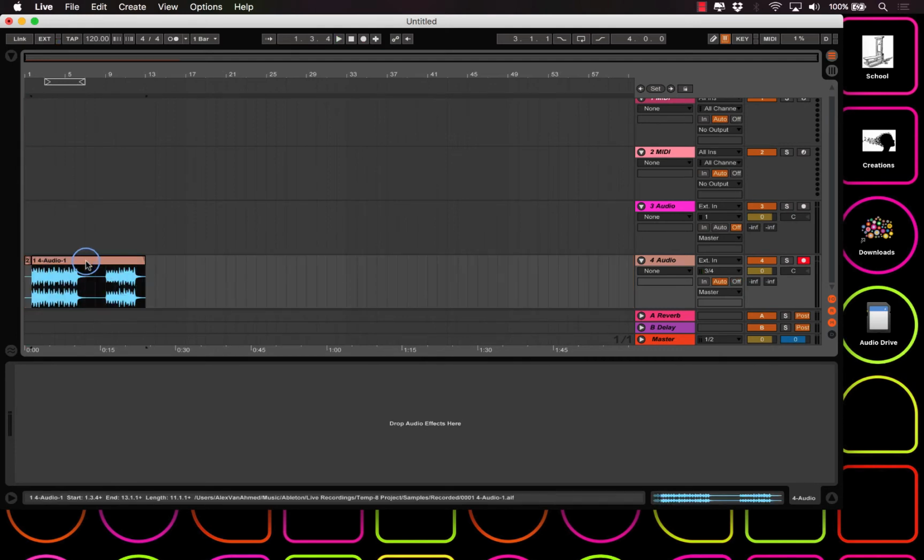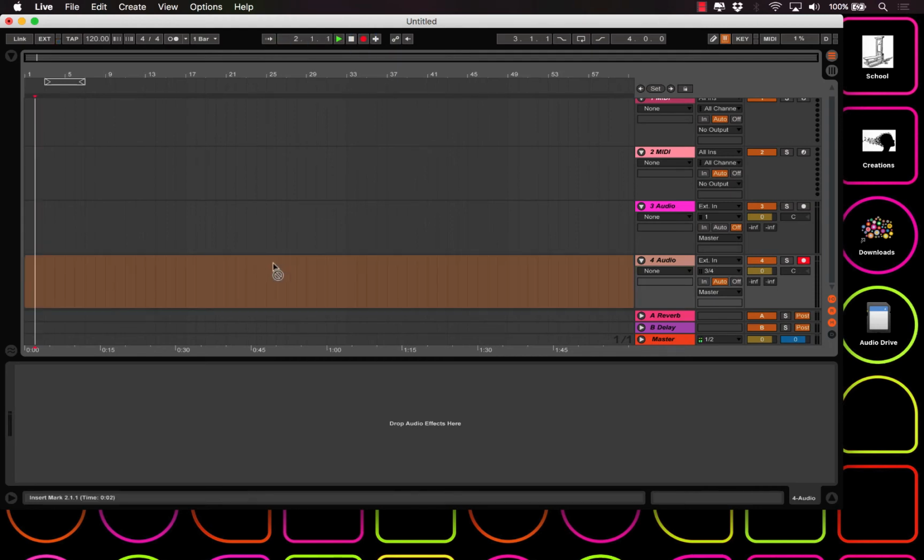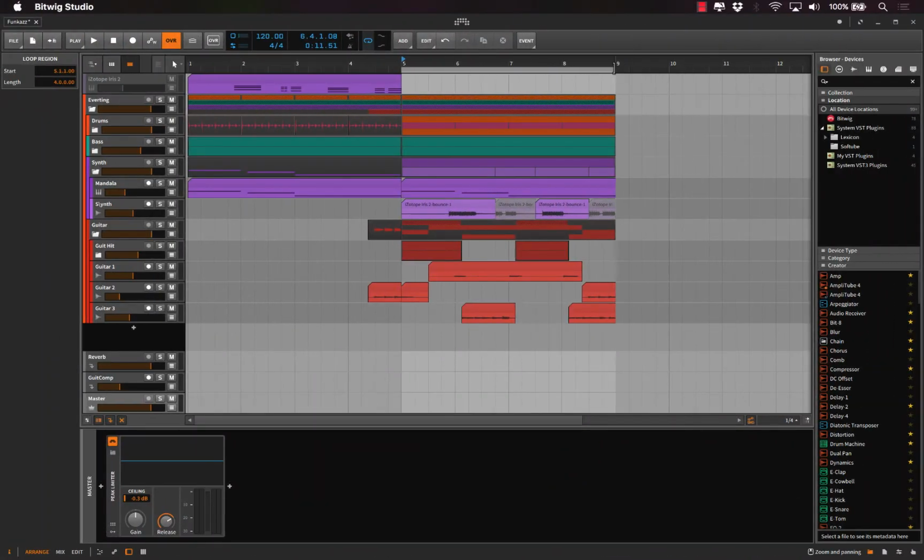Well, let's do something funky here, because why do anything unless it's going to be funky? Let's record Bitwig inside of Ableton. I'm going to put this on auto, and I'm just going to start it. Okay, Ableton's recording. Let's go over to Bitwig and do something like this. I don't really know what this is going to sound like, but heck.